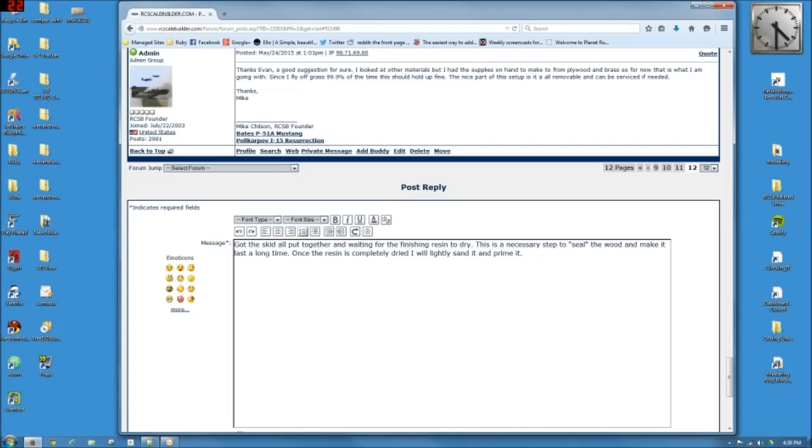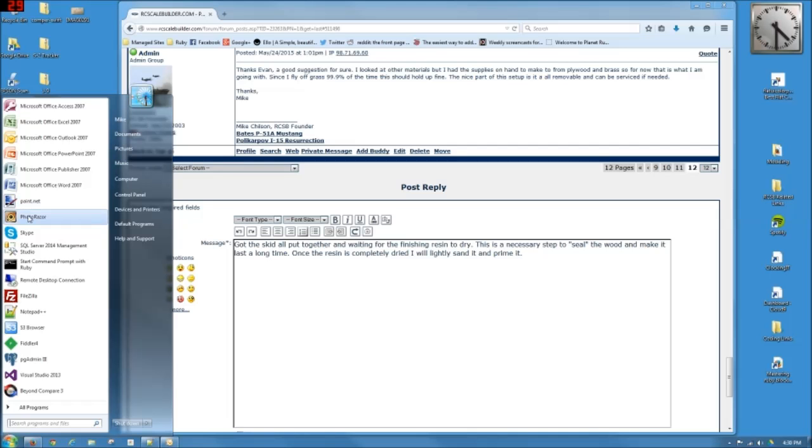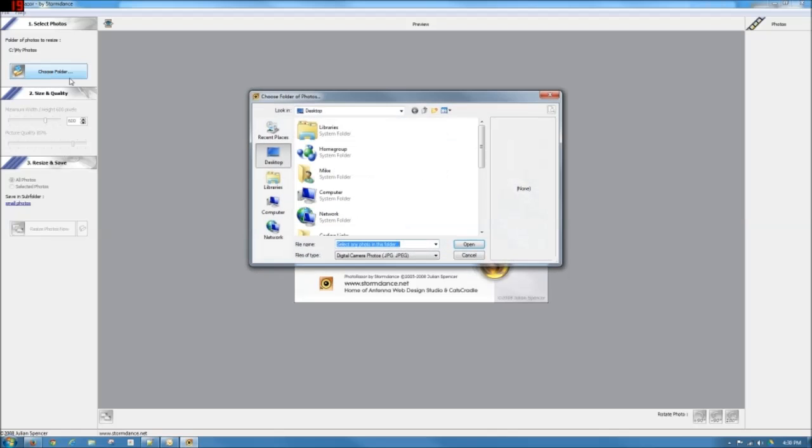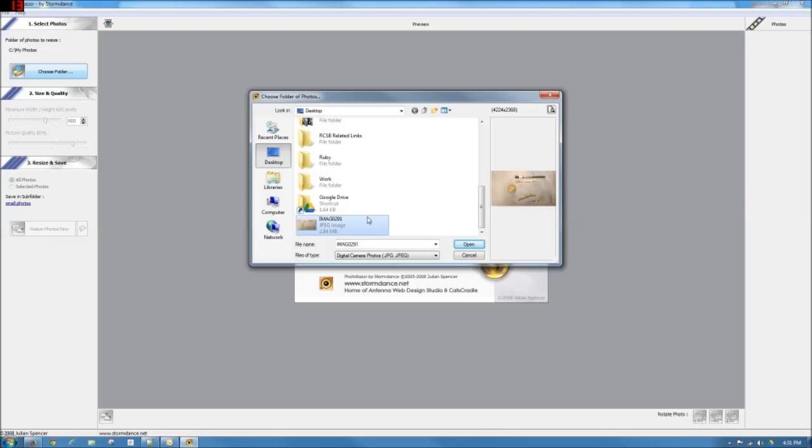Okay, most people on the site use a tool called PhotoRazor, so we're just going to open that, and as you can see it pops right up. This is a very, very simple program and it does things in a very step-by-step order. So starting at the top it says select photos, so all we have to do is choose the folder or the photo. Basically, they want you to pick a photo in some folder.